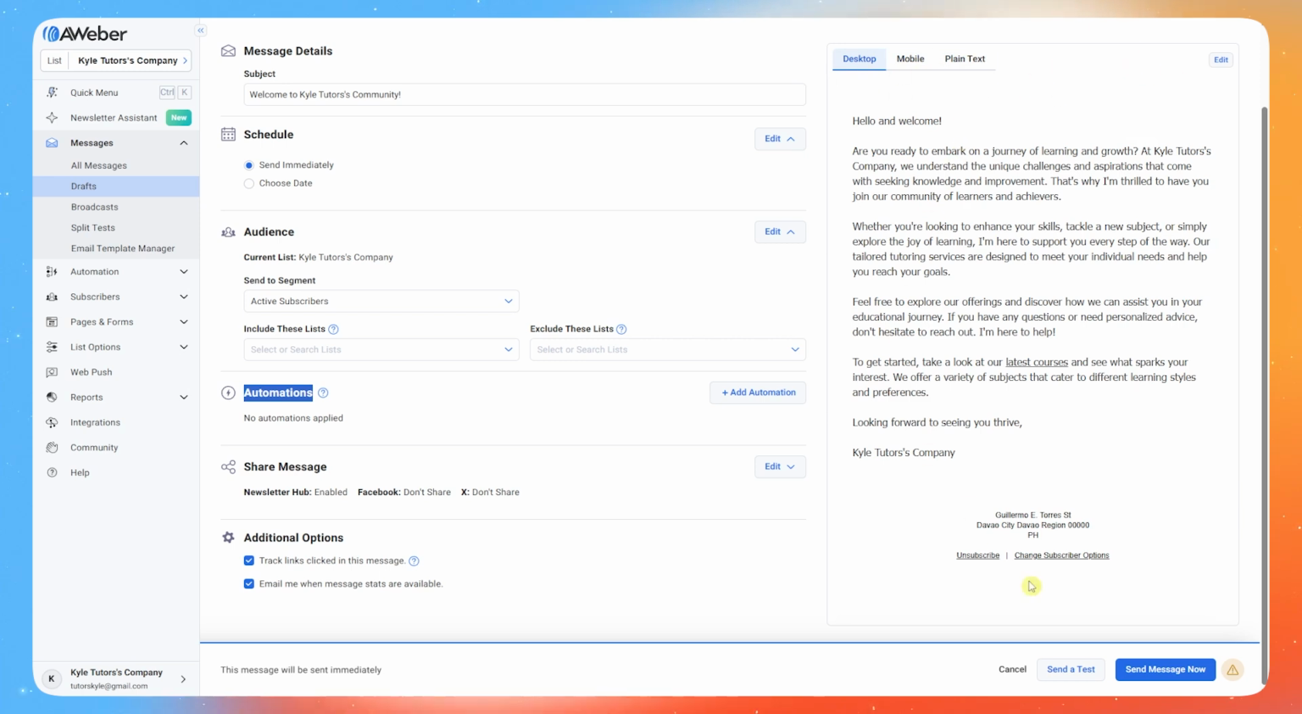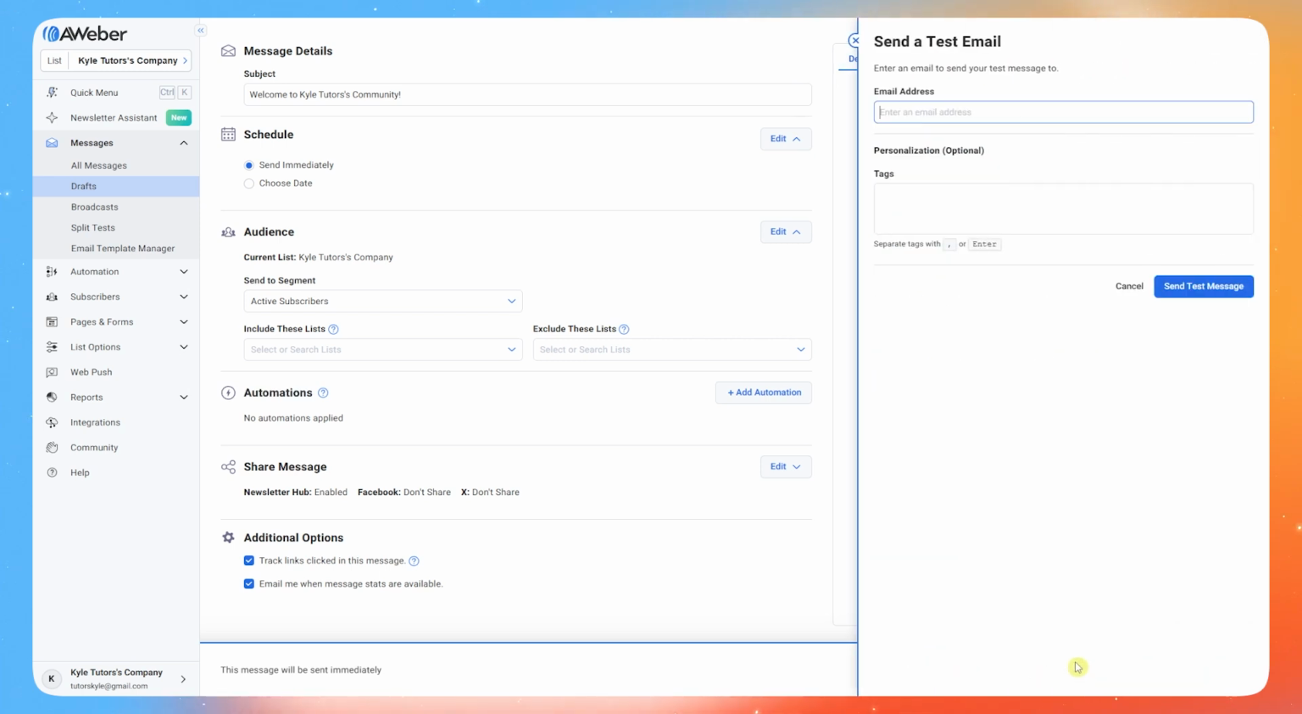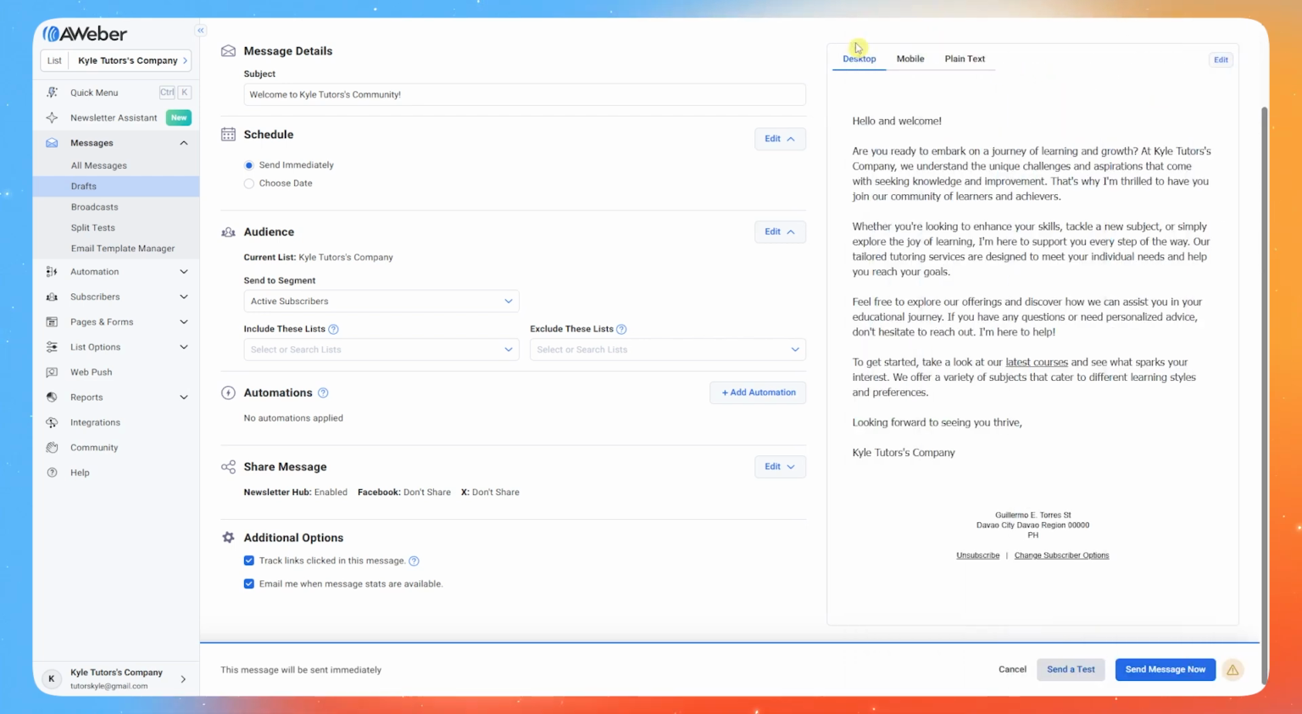And then once you're done, you could click here on send a test right here, and you could just input your email address, and then you could also input your text if you'd want to. In this way, it will now be sent into your email address, and then from there, you'd be able to see how that would look.